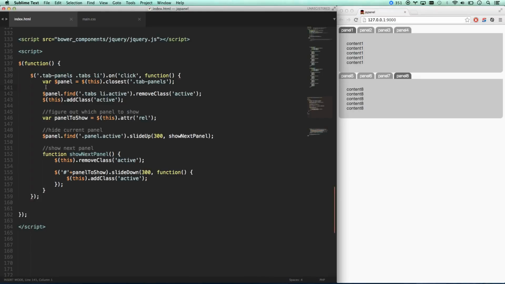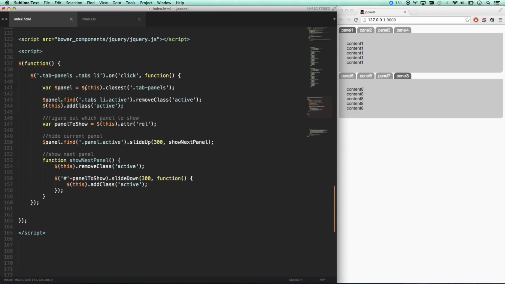Once again, let's do the final recap on what's going on. We're listening to any LIs, any tab panels, tab LIs that get clicked. As soon as they get clicked, we're going to find our closest tab panel and save it to this, so we know what panel we're working with. And so then we're going to start doing some things. We're going to find whichever LI is active, and we're going to turn that active off. And then we're going to add active to whichever one got clicked.